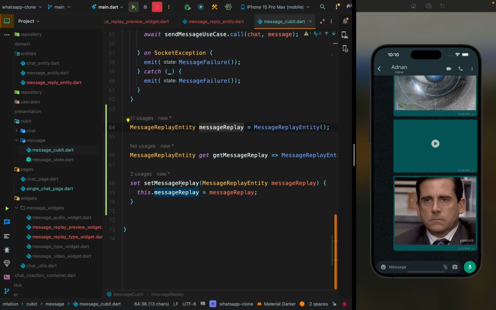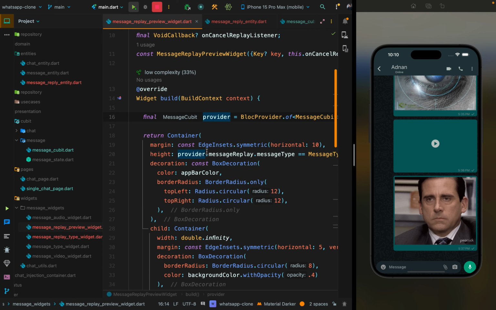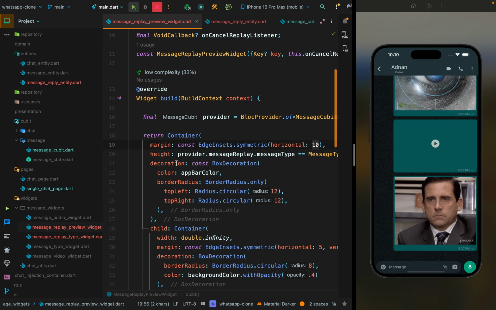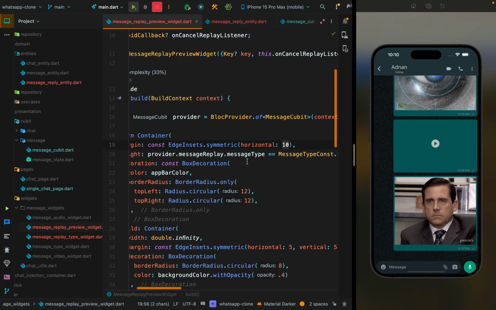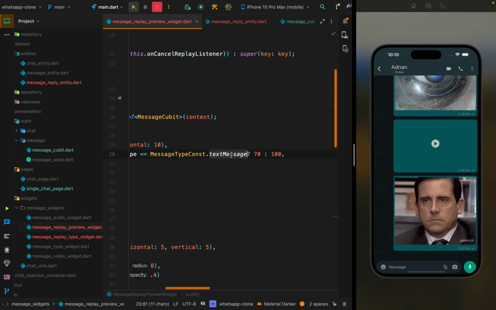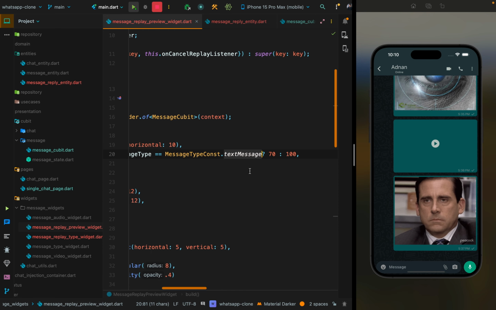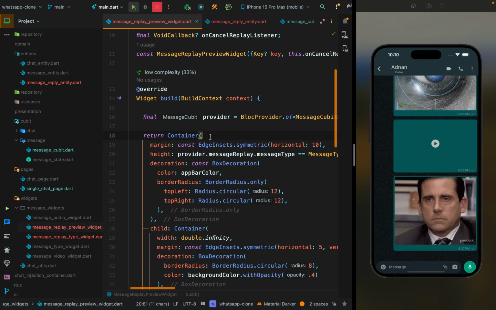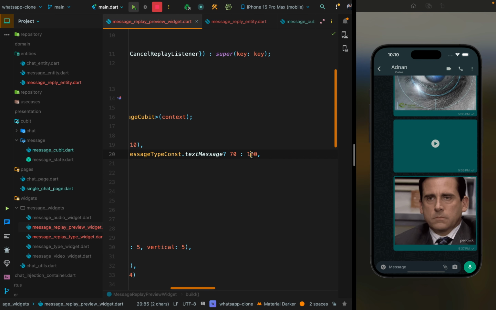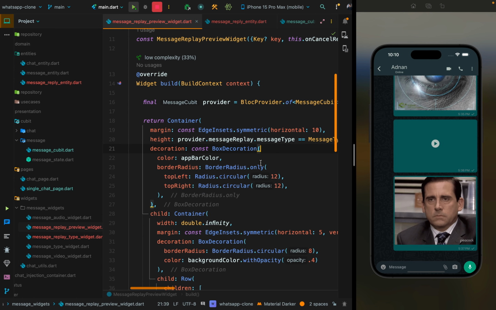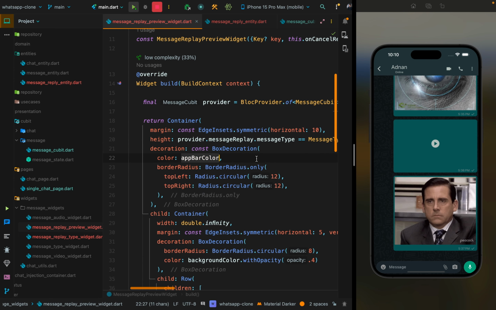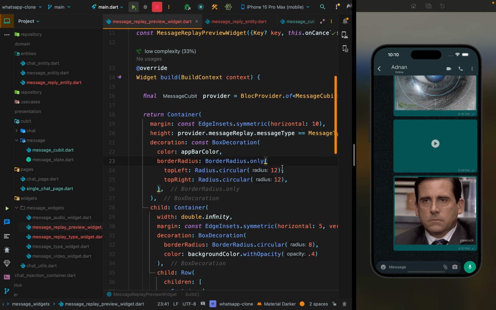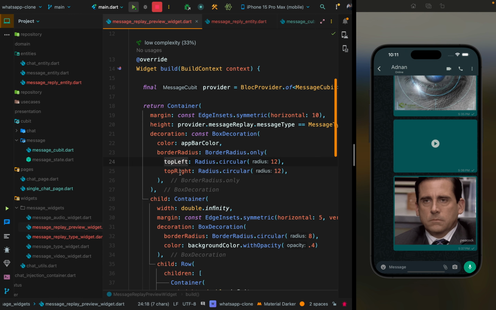and can set the reply. So here in the preview we have a container with the margin horizontal 10 and the height. We are checking if the message type was the text message. So the height of the container will remain 70, otherwise it would be 100. And the decoration has the container color be the app bar color, and the border radius will be from top left and from top right.